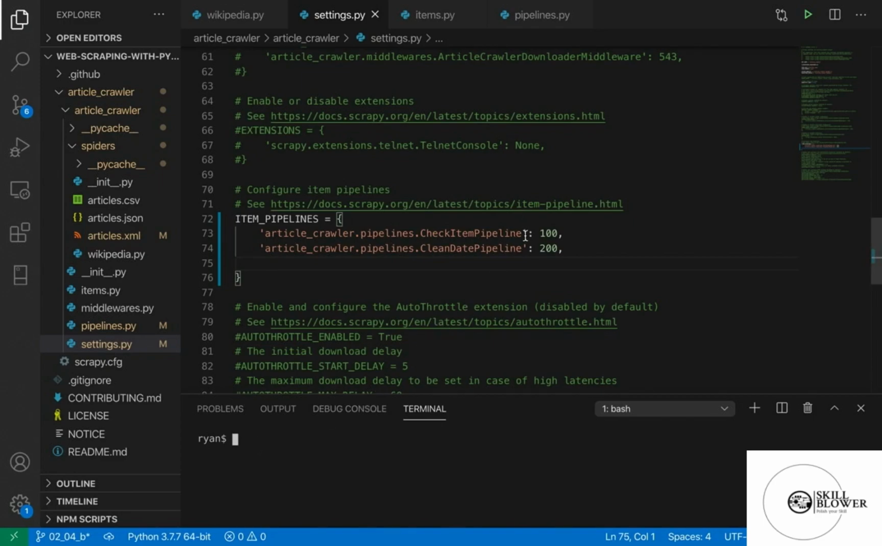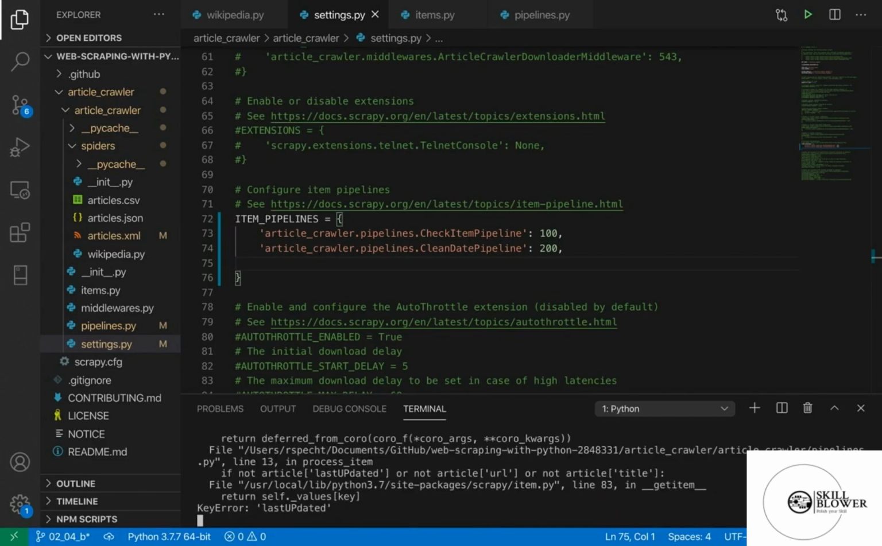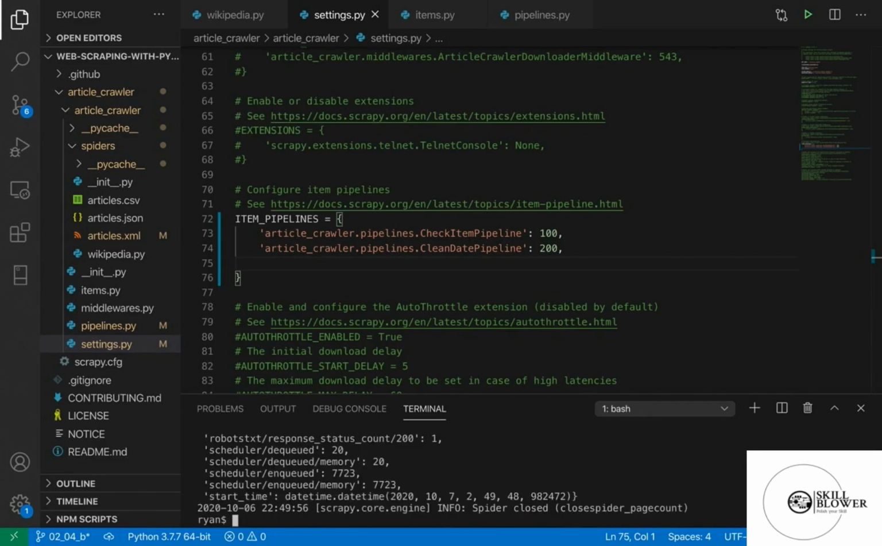Although we won't be getting into databases in this series, if you do want to write your items to a database, the item pipelines are the preferred way to do that. If you just want to write your data to, say, a JSON file or something, use the built-in feed exports we looked at in the last section.